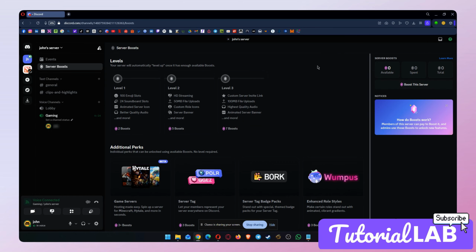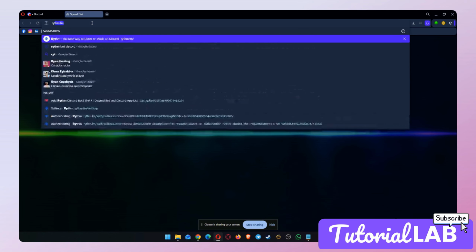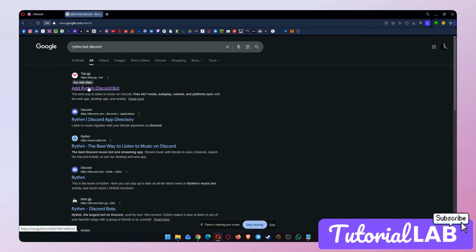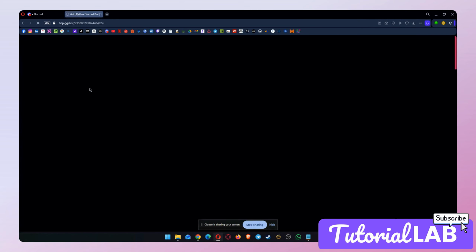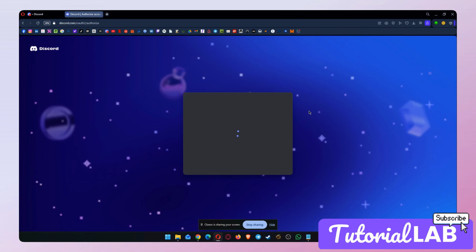Now let's get started. On your desktop dashboard, to connect the Rythm, we will open a new tab. In the new tab, we just need to type Rythm Discord. Once the results appear, we will select top.gg to add the Rythm. After we click that, we will be taken to a new page. Here, we can see the word invite. We just need to click invite.